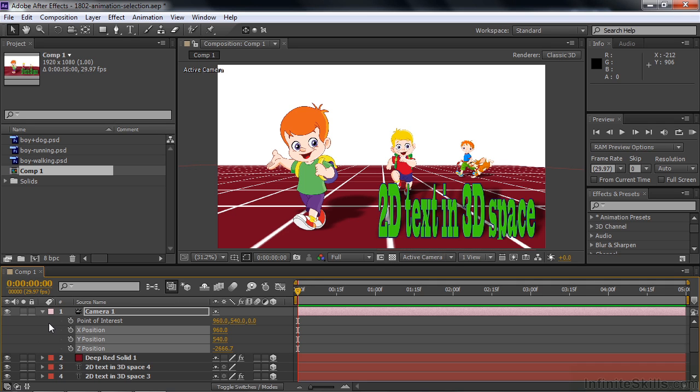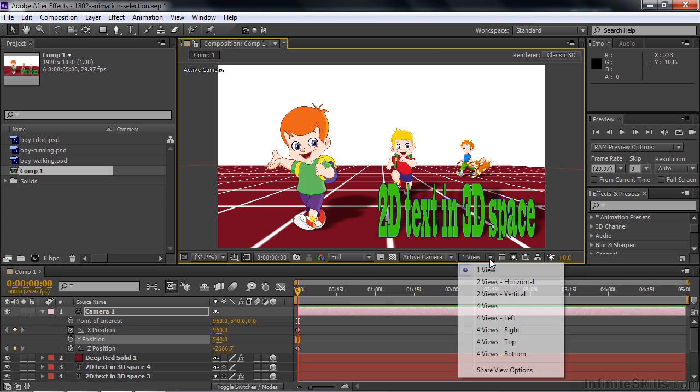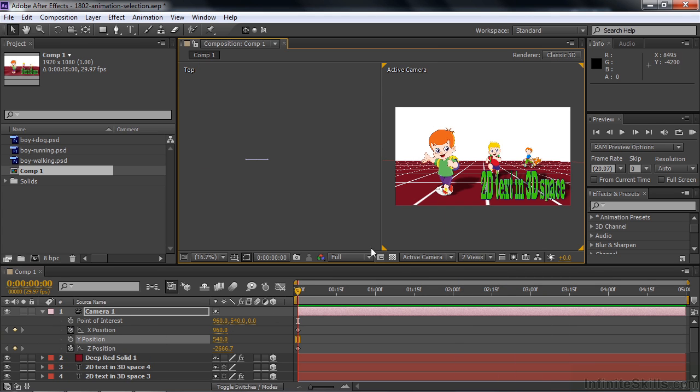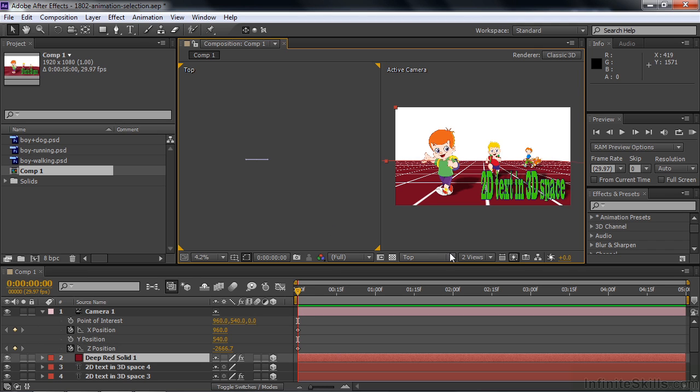So I want to turn on keyframes for only X and Z. We're going to work in the XZ space. That's this flat plane here. X left and right, Z off in the distance or coming toward us. So keyframe X and Z. Now to do this work, I need to work in two views. So I go up to here and click on two views horizontal. And the one on the left here, I want that to be from the top.